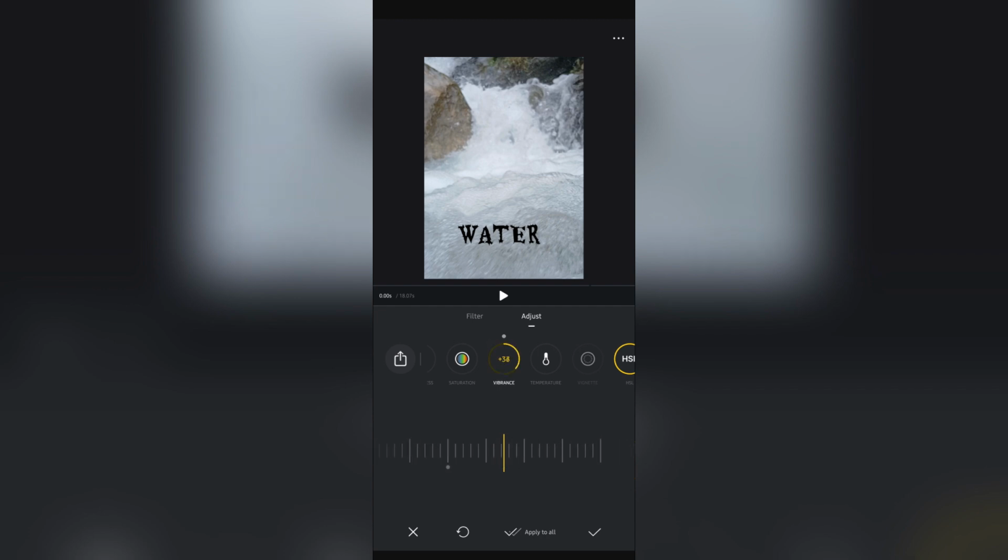If you want to make the video more vibrant, you can increase the vibrance, or if you want it less, simply decrease. Or you can do the same thing with the temperature. You can increase the temperature and make it look warm, and you can decrease the temperature and make it look cold. You can also do experiments with saturation. Just simply edit all of the colors as you want in your video.